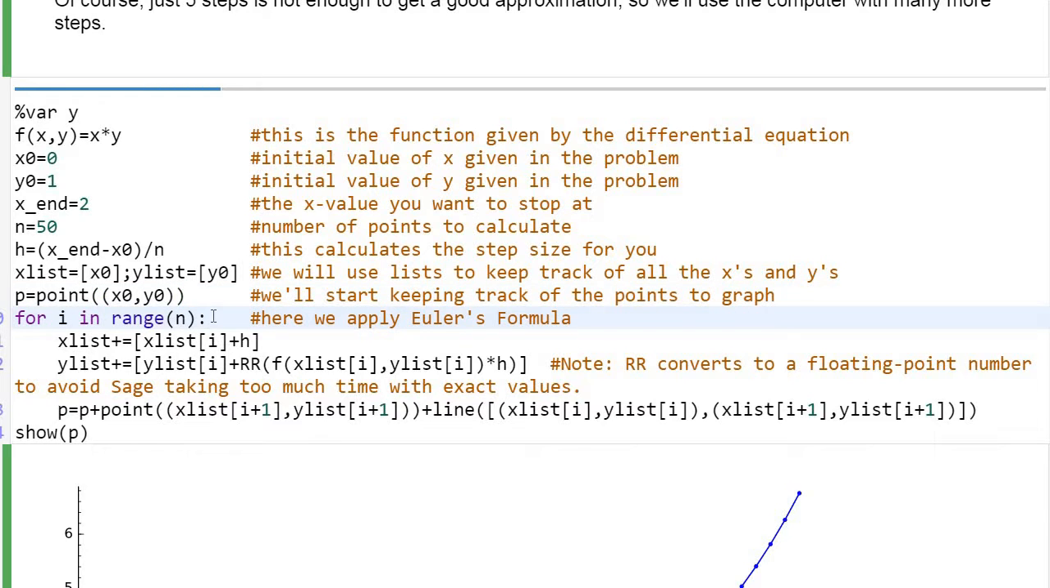Okay, here's where I apply Euler's formula. I have this for loop. For I in range n just repeats the 2 lines below n times. So here n is 50, so it's going to do these two lines 50 times. Notice these lines are indented. That tells Sage that these two lines are within the for loop and they need to be repeated. Actually, there's 3 lines in the for loop, that one too.